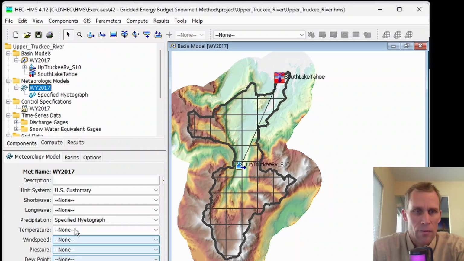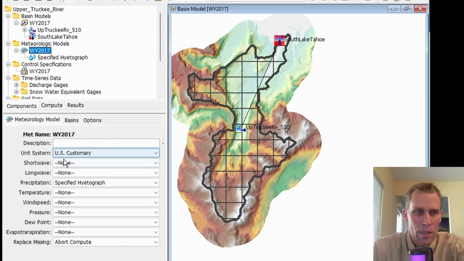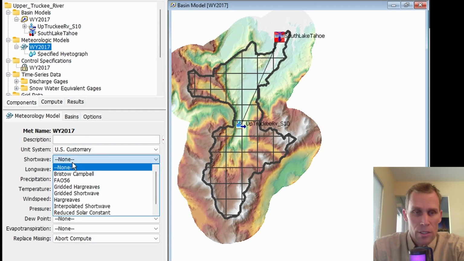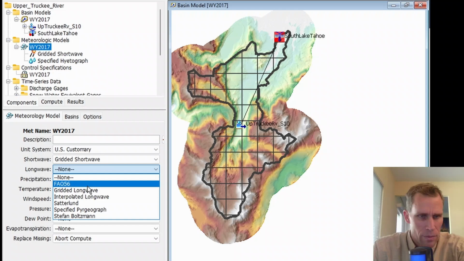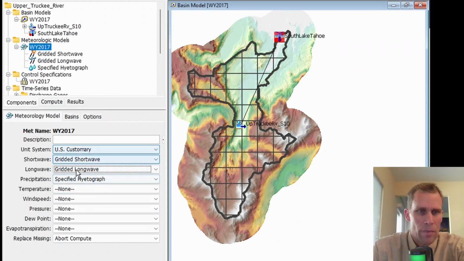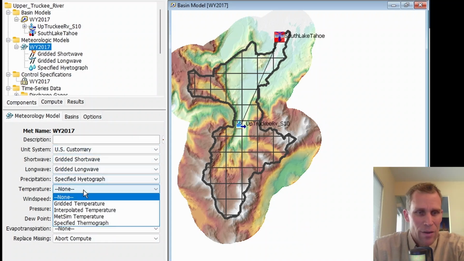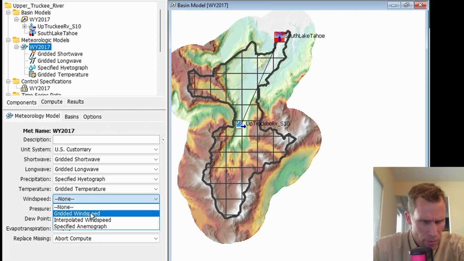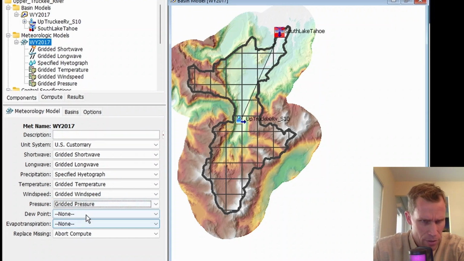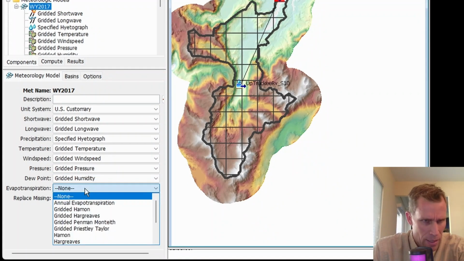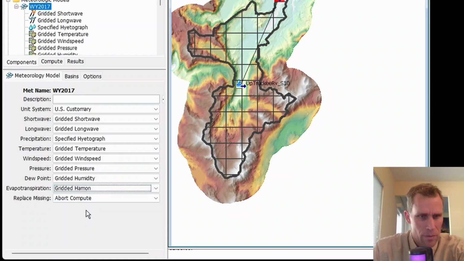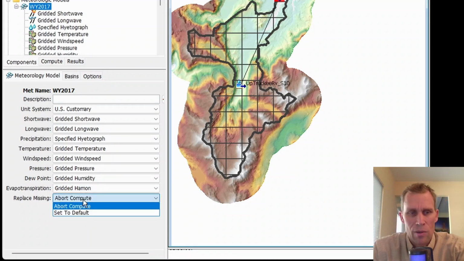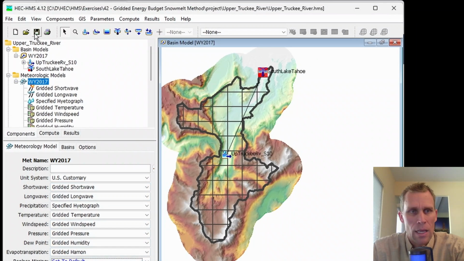The instructions tell us that we should be using a unit system of US Customary. The shortwave radiation is going to be gridded shortwave. The longwave radiation is going to be gridded longwave. As I'm making these selections, we're getting icons up here in the Watershed Explorer. We're going to revisit that in just a moment when we assign the grids. Temperature, just gridded everything basically. Gridded temperature, gridded wind speed. The pressure is going to be gridded pressure. Dew point is gridded humidity. And then evapotranspiration is going to be gridded Hamon. Also, we want to change this replace missing to set to default and click save.